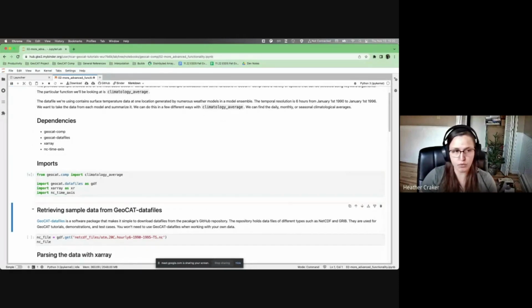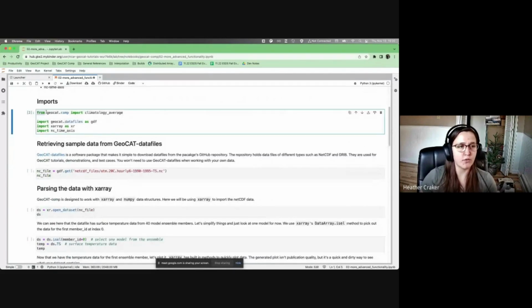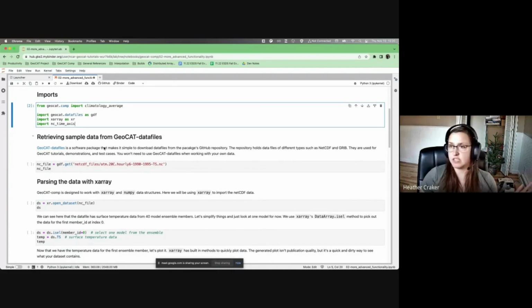So we're going to do our import. And you can see it's just the same as before. From geocat.comp, we import climatology average. We'll get into that a little bit later. But first, we just want to look at our data. We just want to get this data set.